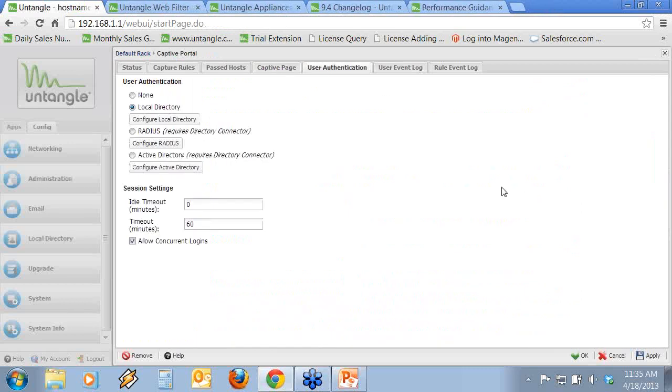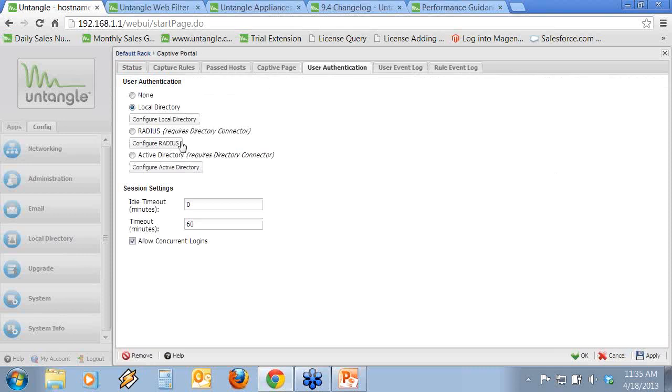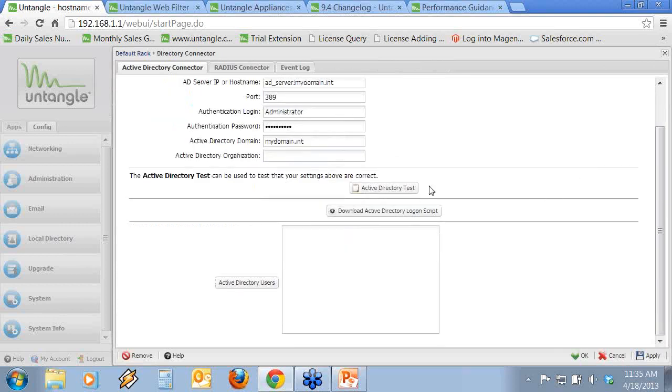As far as the user authentication, you have the ability to do a local directory like I've got here, or you can actually do a RADIUS server, or if you're going to do Active Directory, you can do that as well. That's part of our directory connector. So you can come here, put in your Active Directory information, your fully qualified domain name, and you can actually run an Active Directory logon script for those machines that are actually part of the domain.